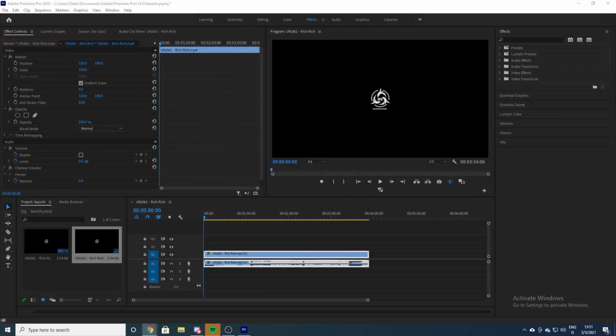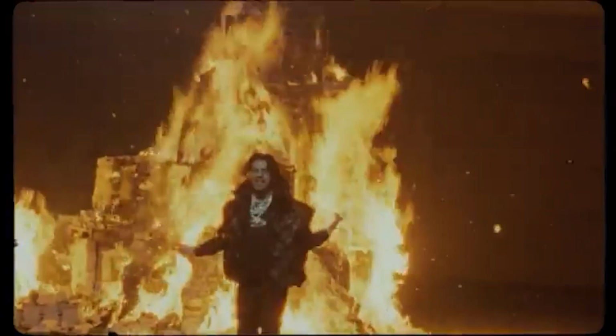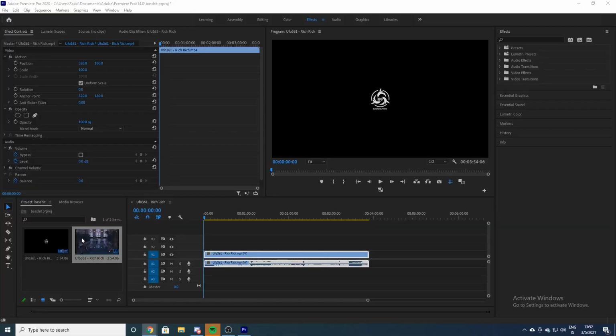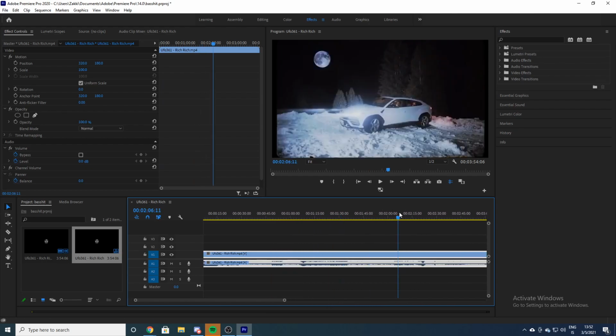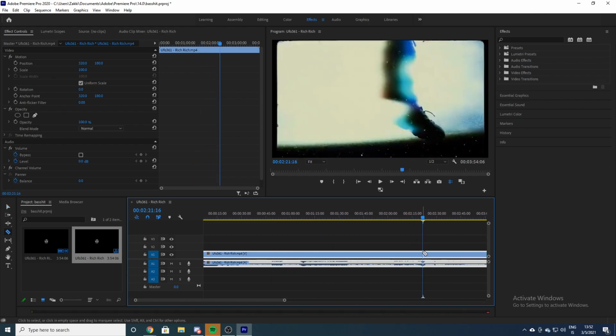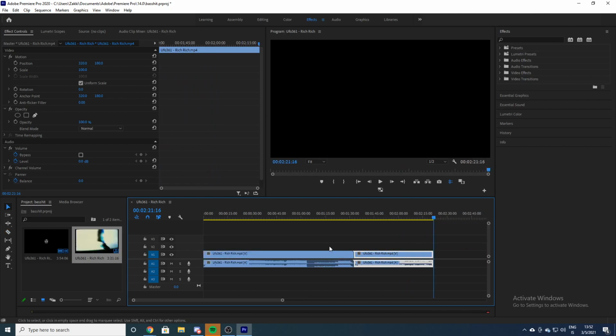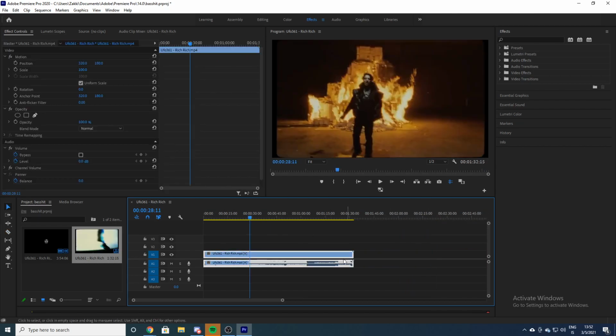So before we get started, this is how it should look in the end. The first thing you need is your footage. Your footage is of course the main thing that we need, and first we need to find a place in the video or in the sequence where we want to do the bass shake effect.